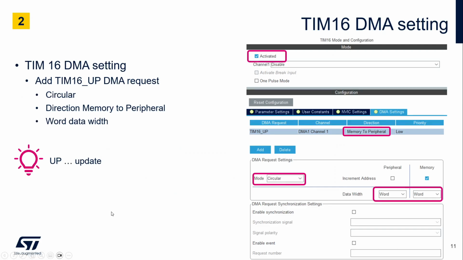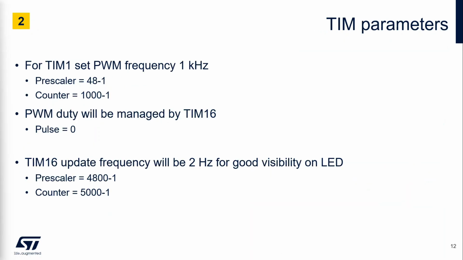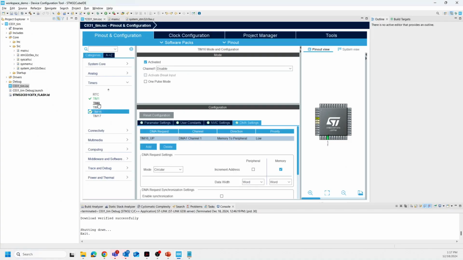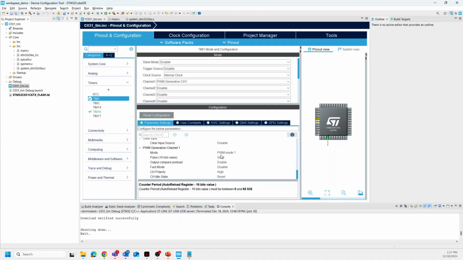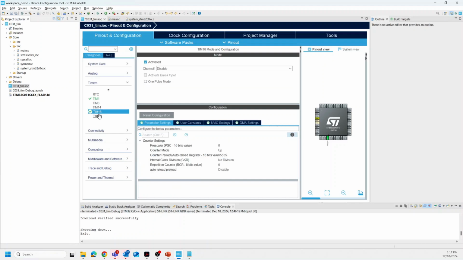All necessary settings are done, and we can continue by changing the frequency for timer 1 to 1 kHz, which will be done here and here, and then we set the initial value for pulse to 0, and then we change settings for timer 16.